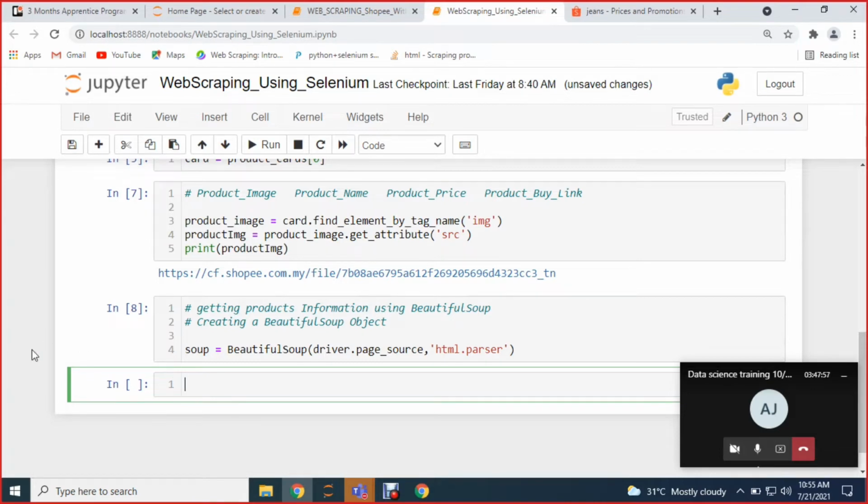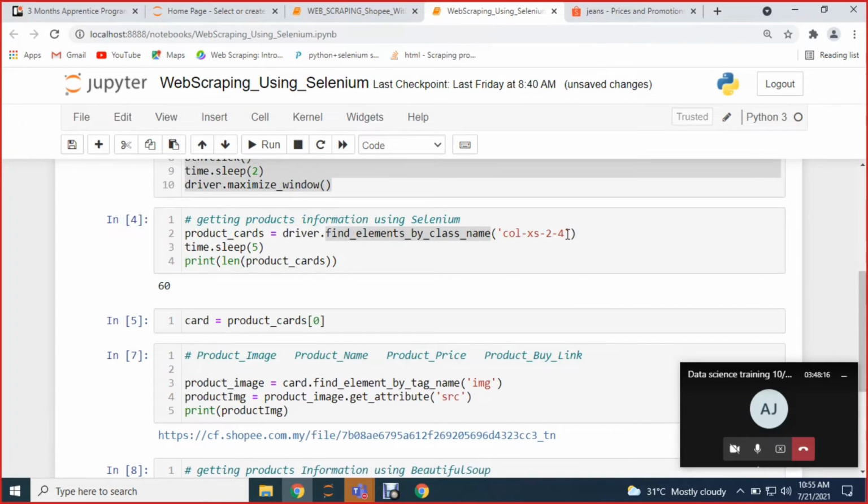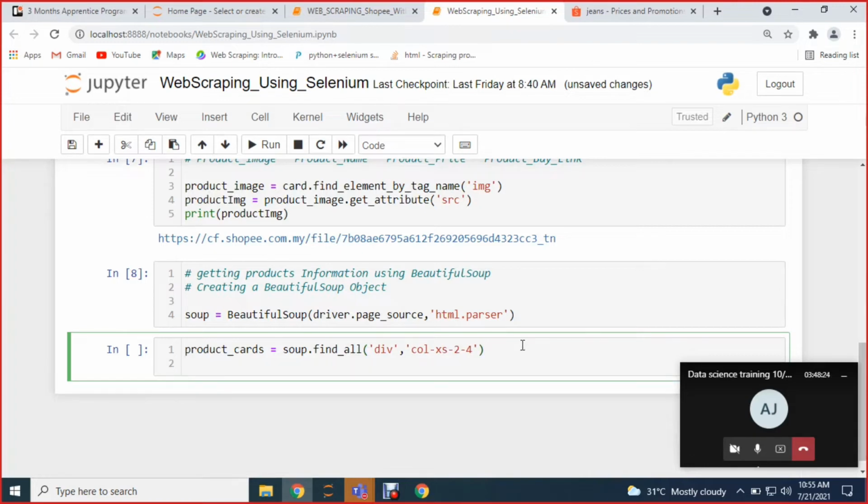How? First of all, let's get the product cards information. So I'm going to declare this variable product_cards. So guys, with the help of soup, I'm going to make use of this method find_all, and here we are going to look for a division tag having this class name column sx24. And let me print the length of product_cards.